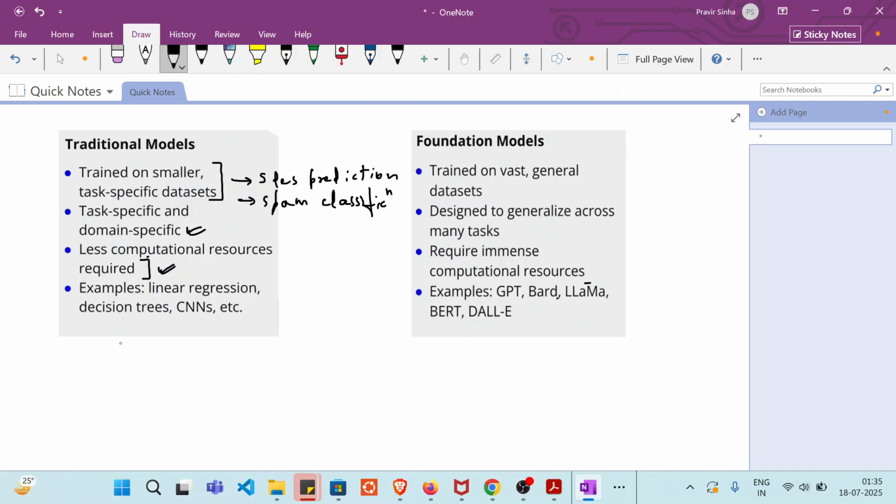And the examples of such models are linear regression, decision tree, and CNN, and any neural network. You can even add RNN or basic clustering which we do. So all these models are known as traditional models, where we have very limited data and the data is also very task specific and domain specific.